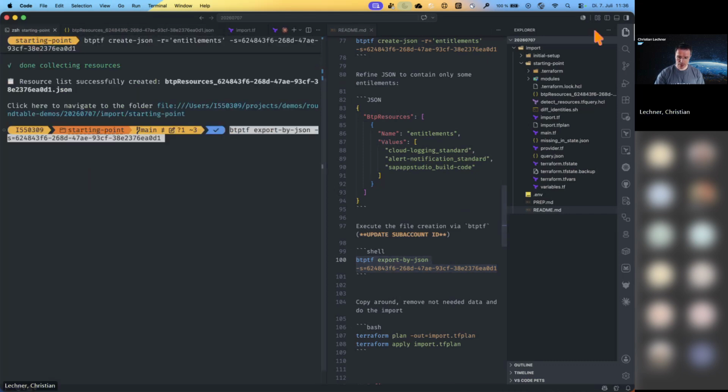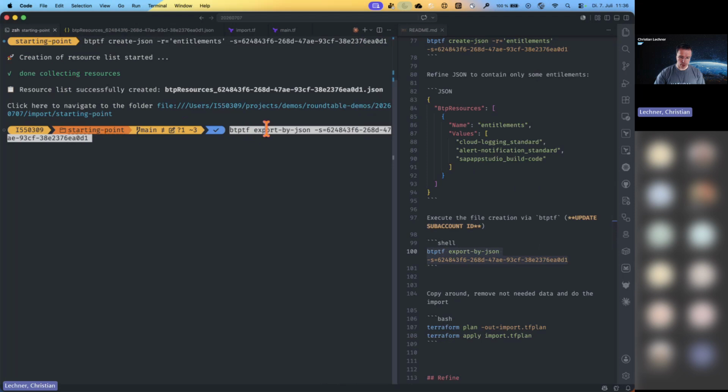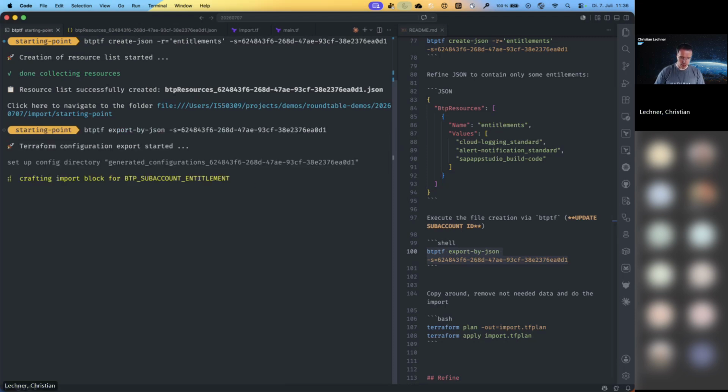As you can see, we now have a different command, which is btptf export by JSON. This is using some default configuration, so it's using this resource name here and using the sub-account ID. What it does now is basically the same as the Terraform query. So it's crafting the import blocks, and then generating the Terraform configuration for those sub-account entitlements.